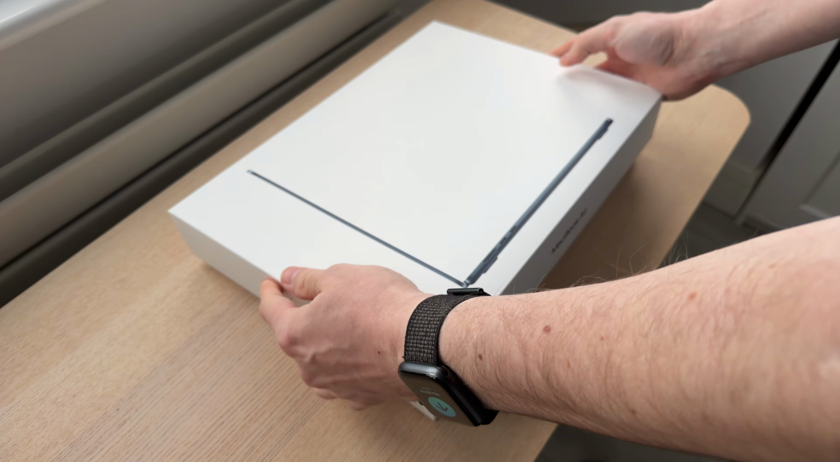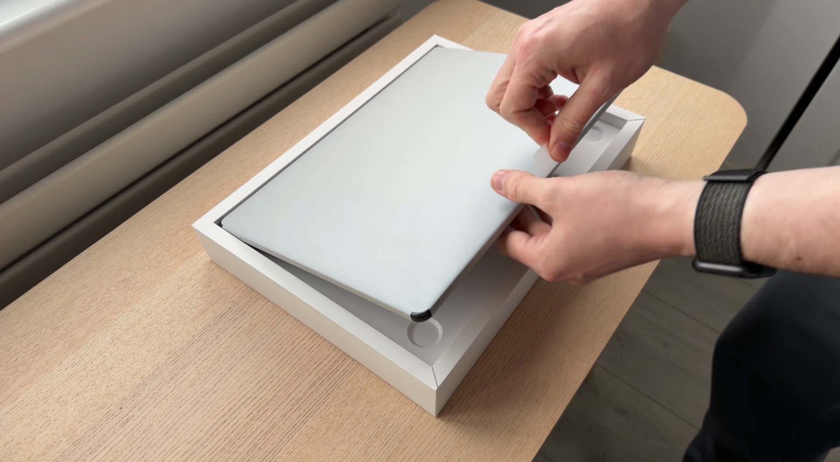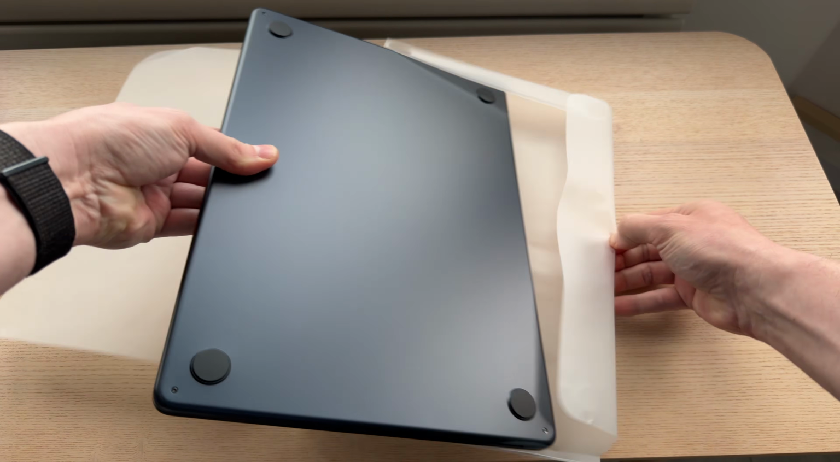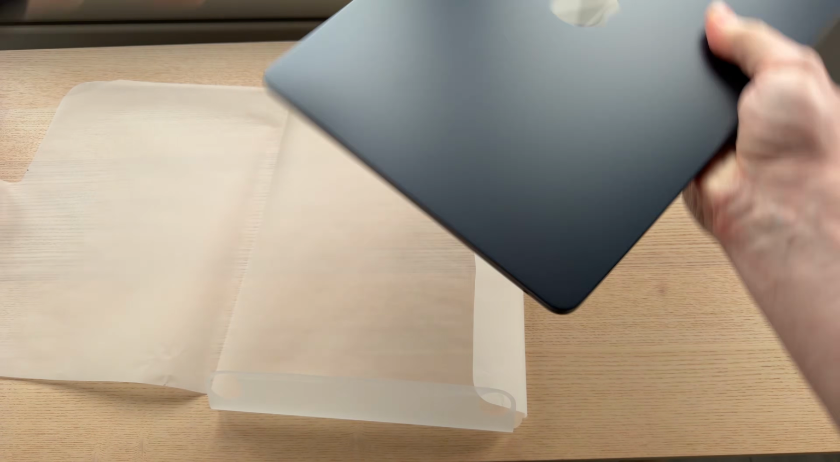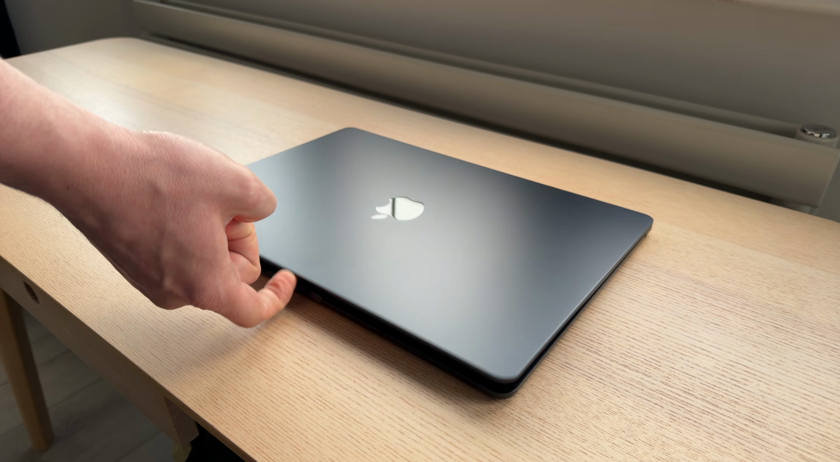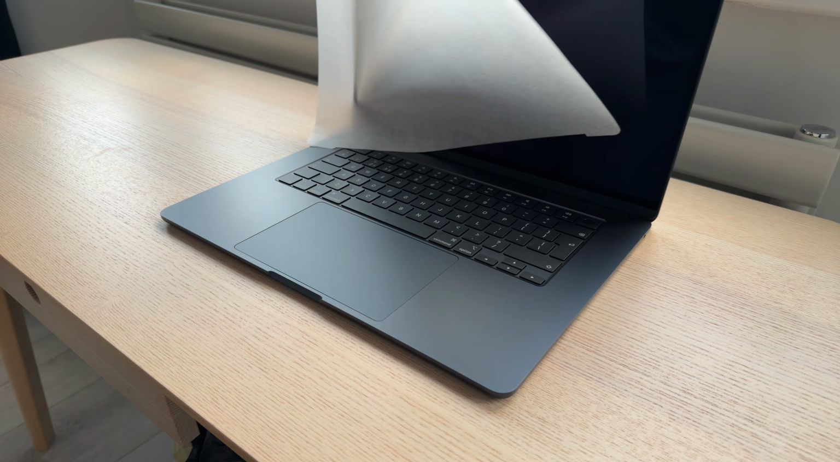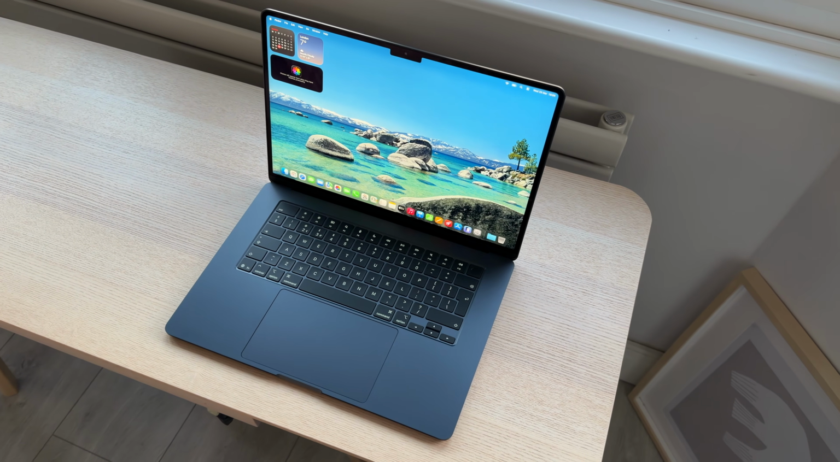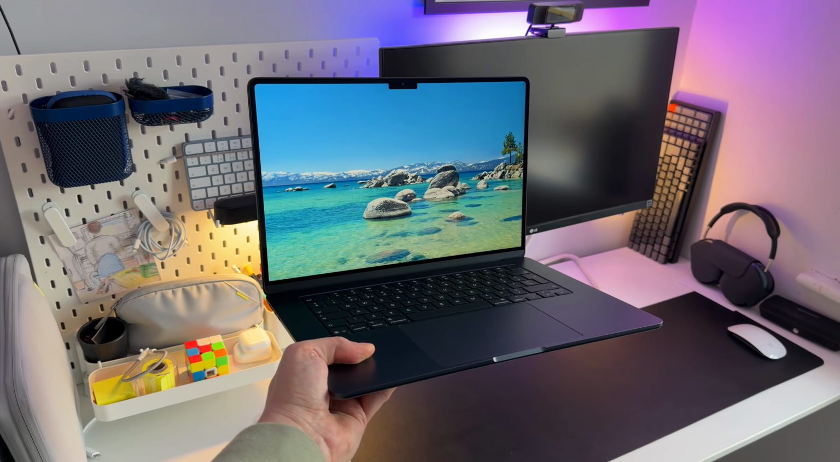I made a bold choice of going with a midnight blue colour, and it's true what they say about it being a fingerprint magnet. It also shows dust, so there's going to be a lot of cleaning involved. I upgraded the RAM to 32GB and the storage to 1TB because I plan to keep this for a long time, and I'm interested to see just how much I can push it with some creative work. But yeah, let's just dive right into the setup.